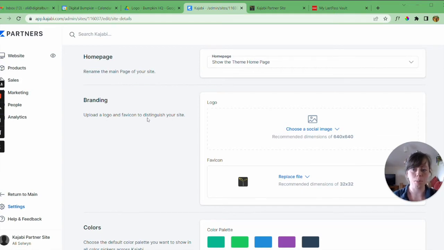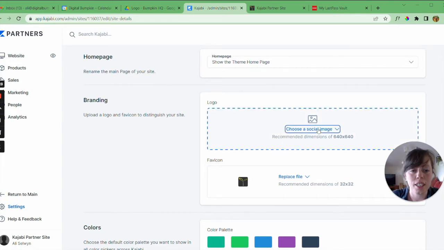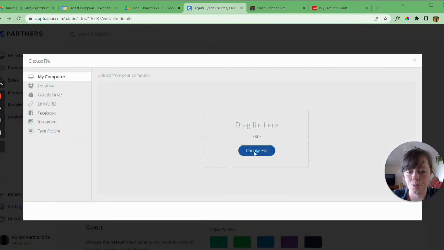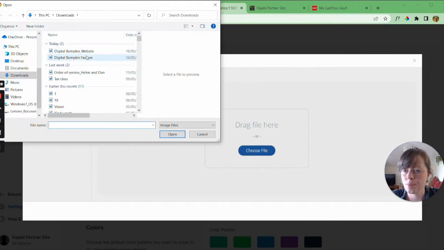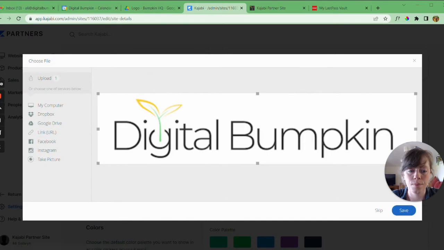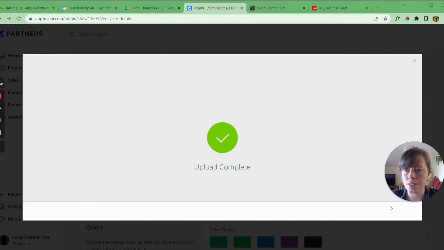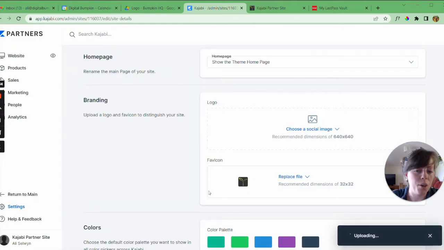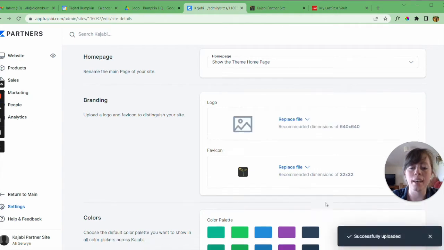Throughout pages, Kajabi will call on the site settings to say, has this Kajabi user provided us with their logo or their favicon so we can update it into the site? So really, it's a nice branding foundation for you. So let's go ahead and add in logo. And save. And I already have a favicon in place here.